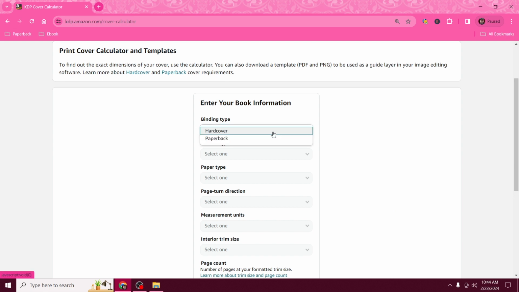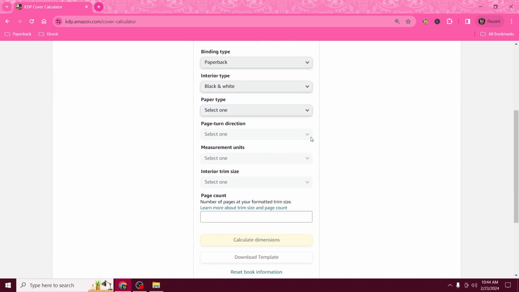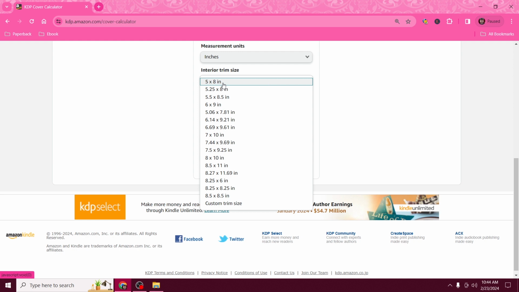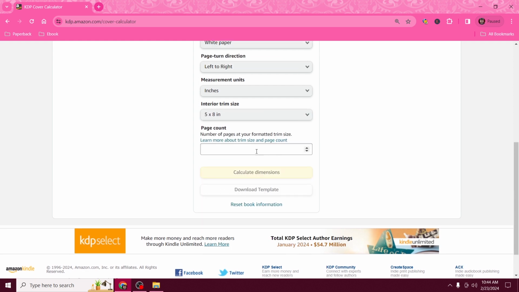Let's choose the binding type. In our case, we are working with a paperback. The interior type, black and white pages. Paper type, white paper. Page turn direction, left to right. Measurement units, we will work in inches. We will select the interior trim size of 5 by 8 inches and the number of pages that we previously established, which is 47. I now have options to calculate the dimensions and to download a template.